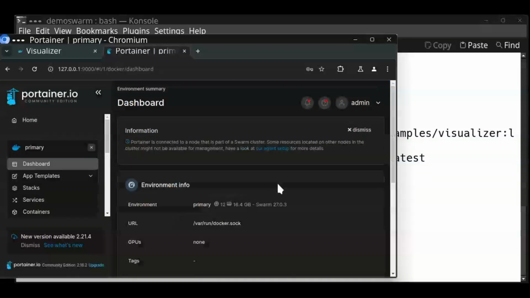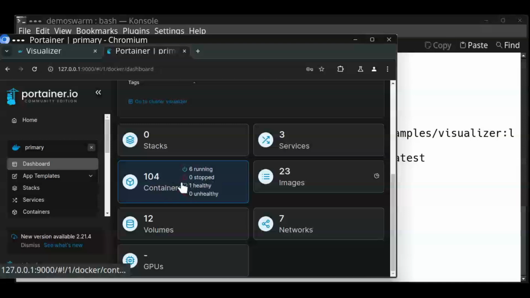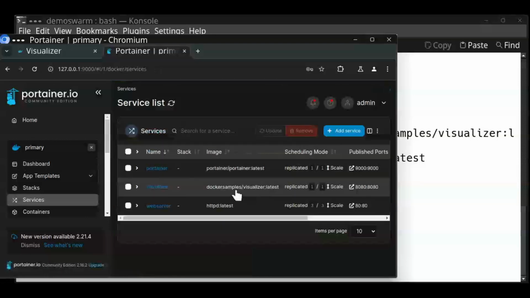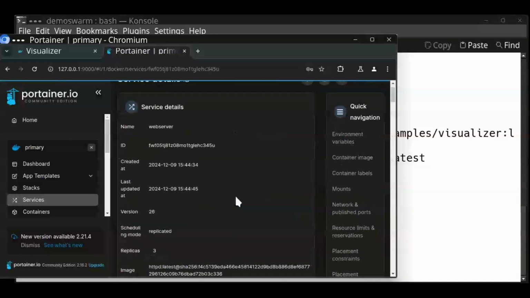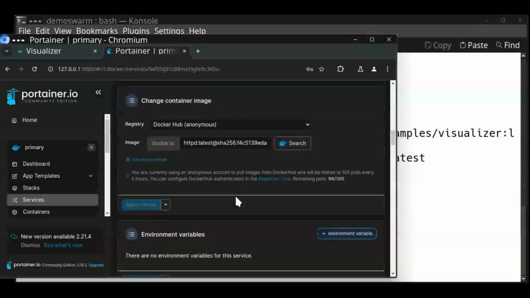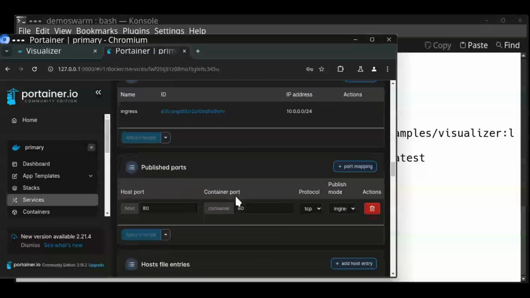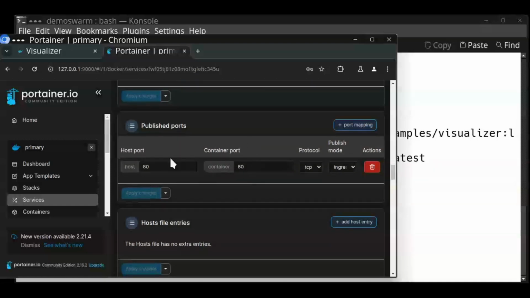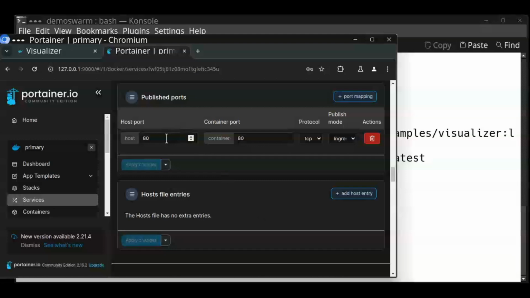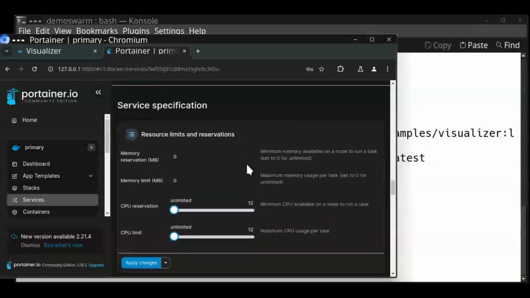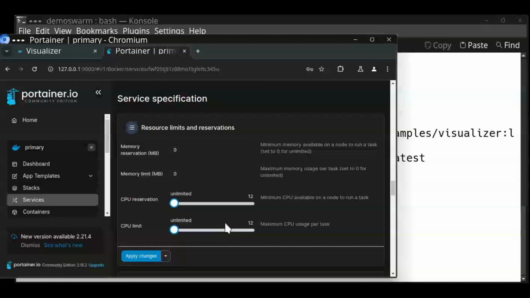It will show your basic system, all containers running on your system, or that did run, all images, volumes, networks. So with services, I see it's running Portainer itself, it's running the visualizer and the web server. If I go to the web server, I can see the details. It's like the Docker inspect command. It shows everything it's running on these ports. It's mapping its host port 80 to port 80, and it has an unlimited number of CPUs.